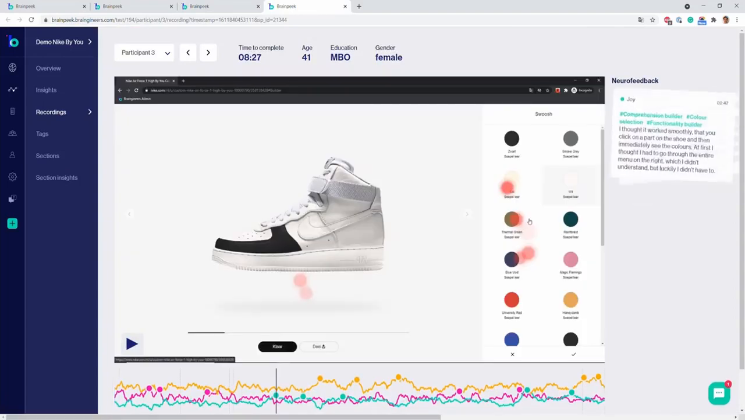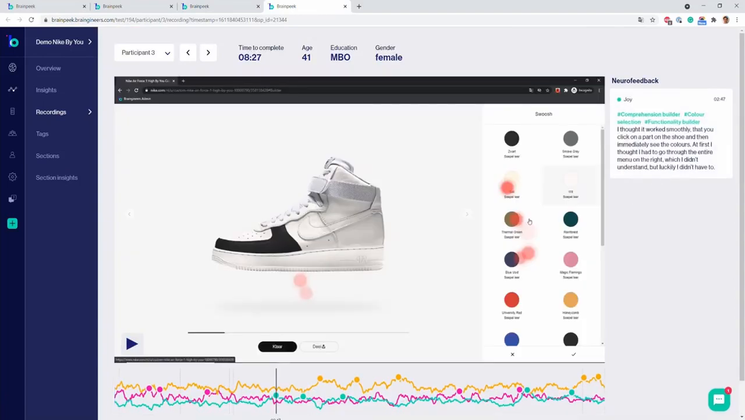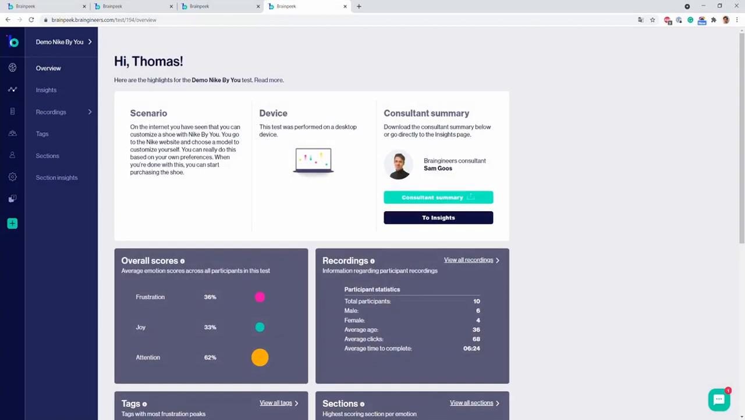We've now covered most of Brainpeek's features. But before we wrap it up, I would like to show you where you can find the overall test insights and your consultant summary. If you navigate back to the test overview, you can click on Consultant Summary and the PDF file will pop up.